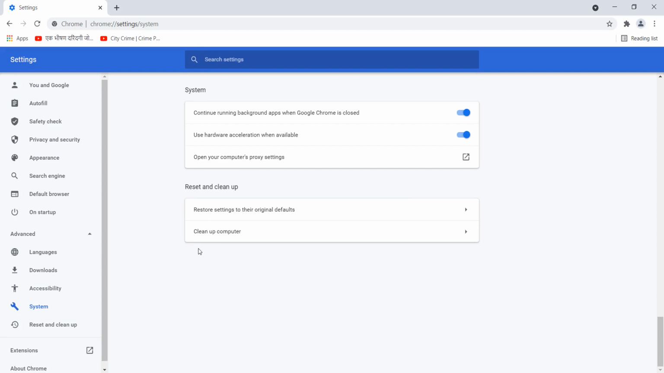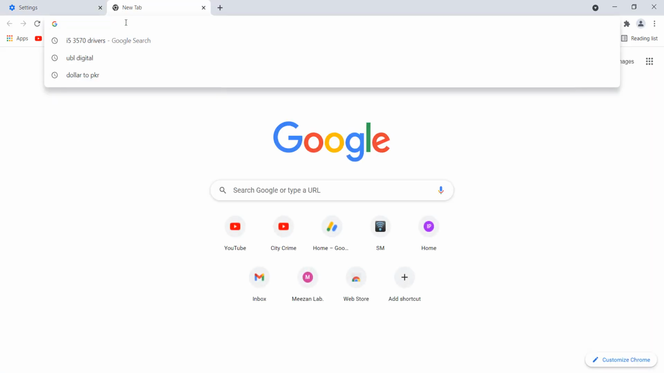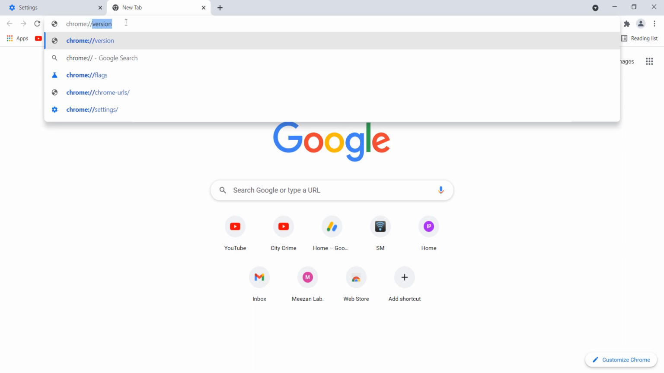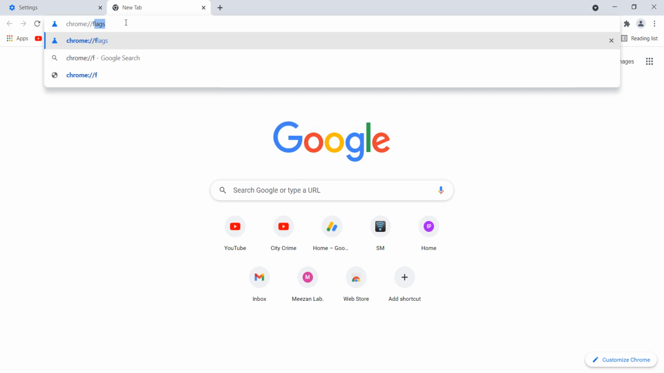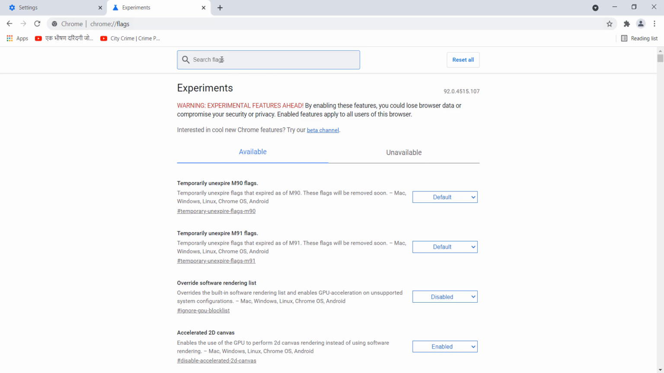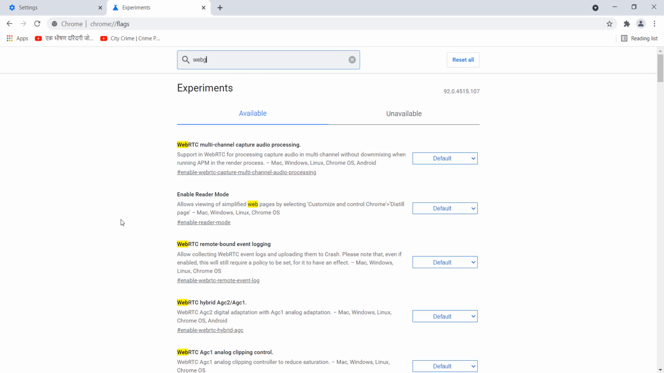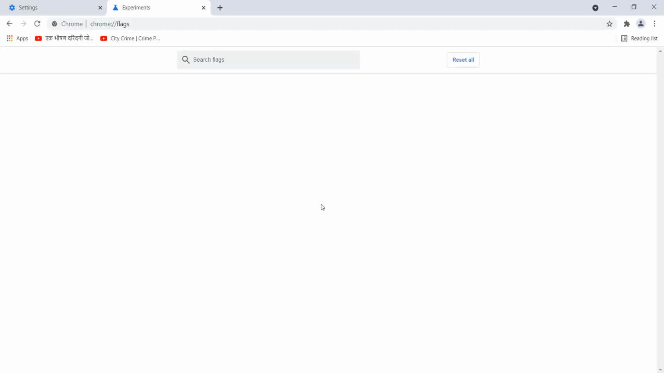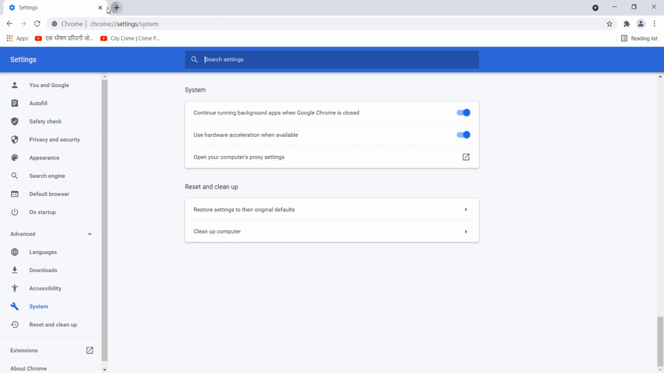Okay guys, after that type chrome double slash flags. After opening that, click on the search box, type WebGL. Now you can see a WebGL draft extension. Now it's disabled. Click on it and click on enable, relaunch it. Okay, after doing this step, I'm sure that your problem is fixed.